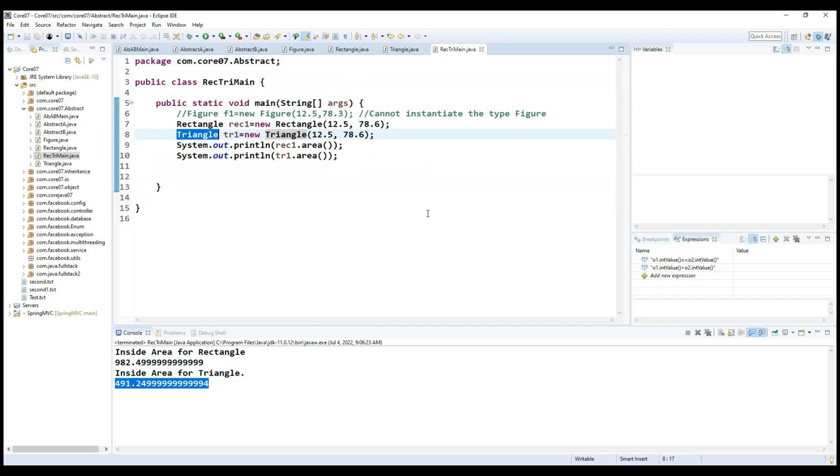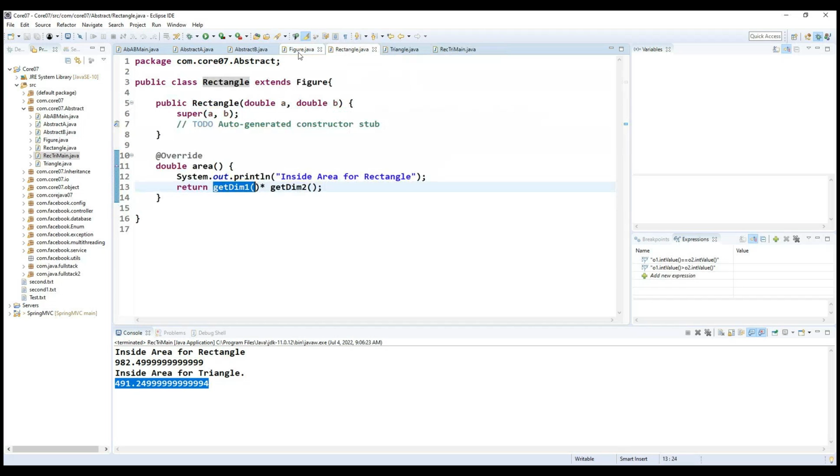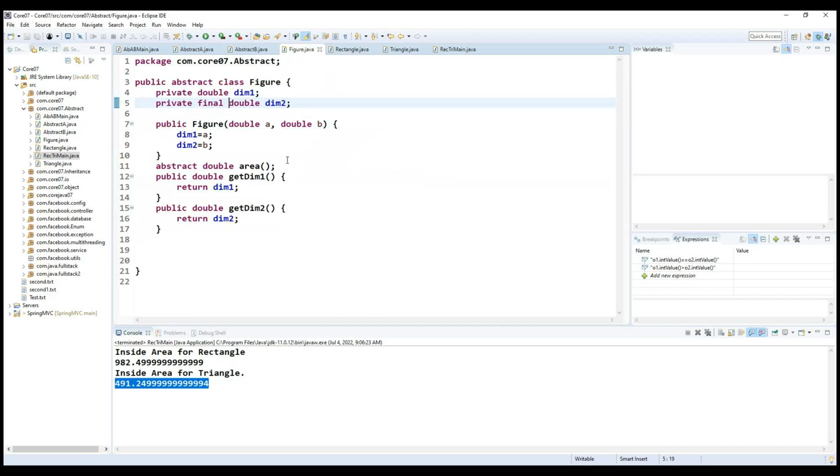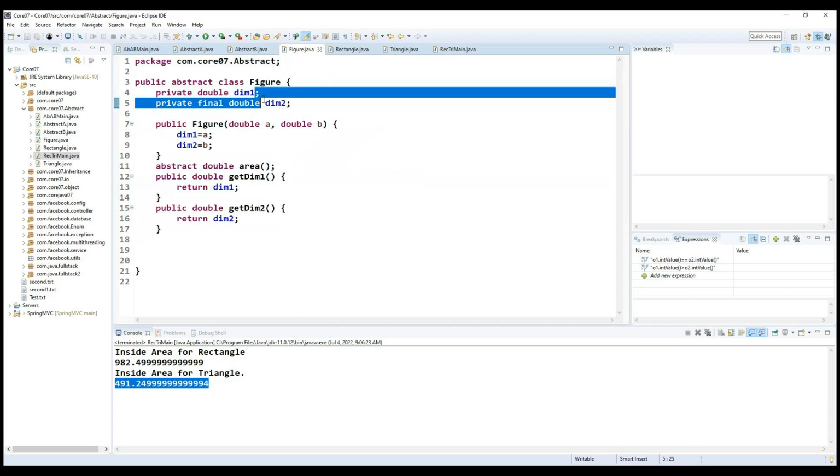But observe carefully what happens internally. Here if I'm trying to set dimension 1, something like 10, I'm giving.